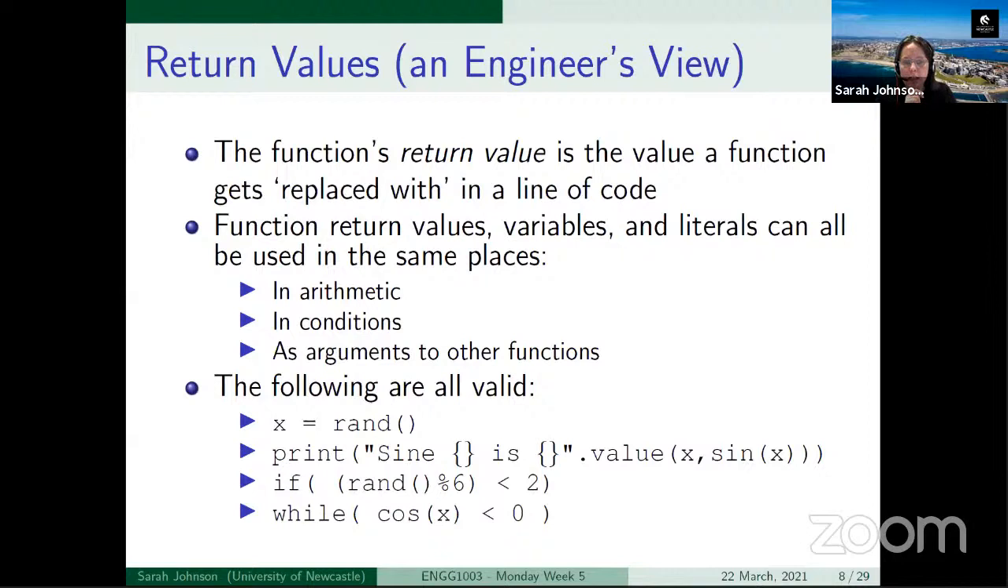You can also use functions inside conditions, so if then else statements or while statements. Down here, for example, the last line says while cos of x is less than 0. So this function cos, we're using it inside a condition for this while loop. We can also use functions as arguments to other functions. If you look at this second example down here, we have a print function, but inside that print function, we're calling the sine function to work out one of the values we want to print. All of this may sound a little bit technical, but it's all things we've already done. We've used functions to return values, and we've used those return values in lines of maths, in arithmetic, in some of our if then else or while conditions, and as arguments to other functions.